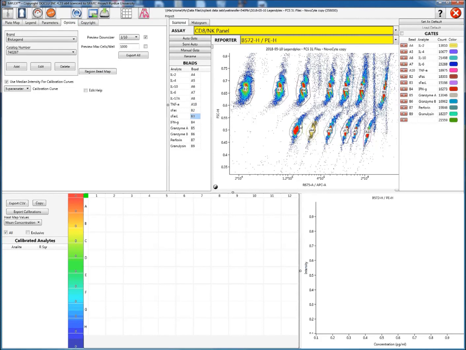This is the first A bead, so I find the first A bead and drag it to that, and then the second A bead to that, then A6, A7, and A10's at the end. This has to be A8, and I know it is, so I'm going to drag it to there. So now I have my beads in the correct place.